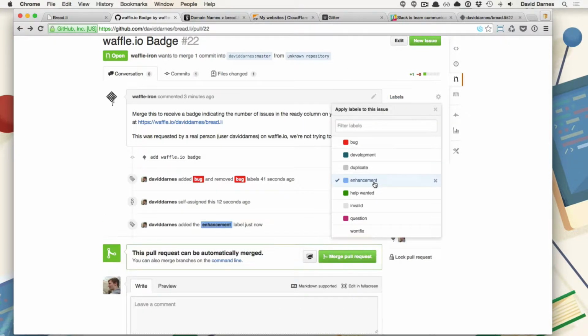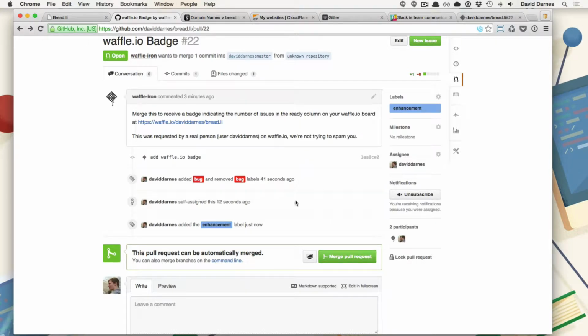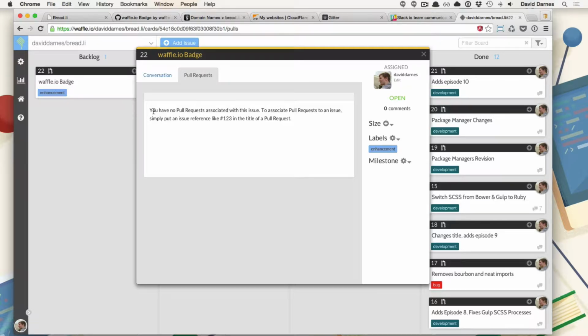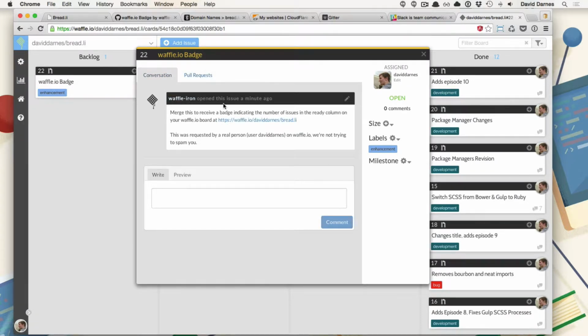Let's put this as an enhancement, because this is an enhancement to the repo. So we've put it as an enhancement in here. If we go back to Waffle, it's an enhancement. So yeah, this is looking directly at GitHub and mirroring it. And it's a pull request. You have no pull requests associated with this issue. Well, we do, because it is a pull request.